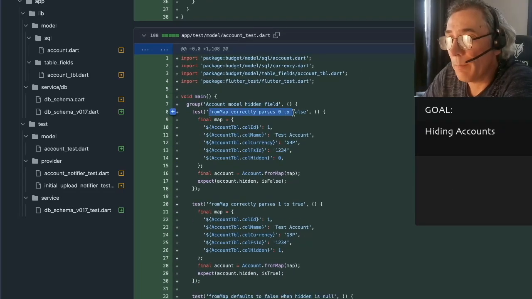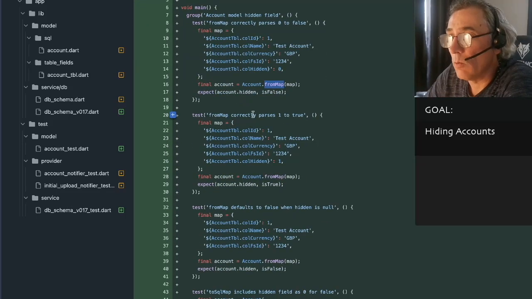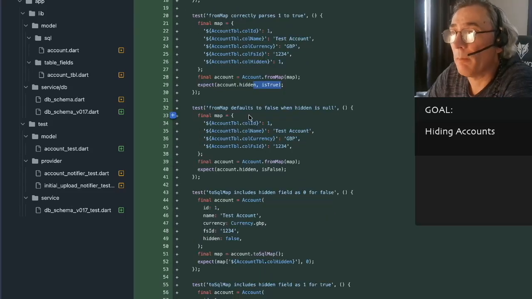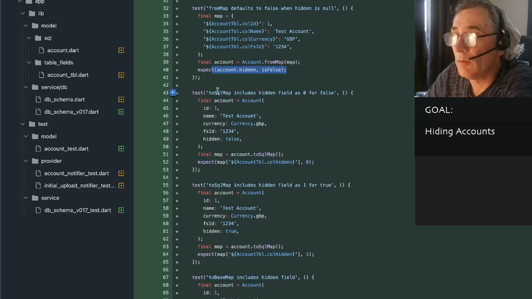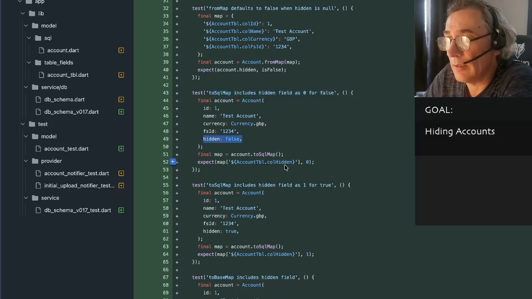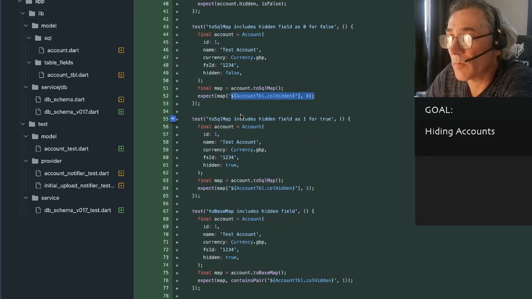Test from map passes 0 to false. So we pass a 0 and we check the hidden property becomes false after calling from map. 1 to true, same thing. We pass 1, we get true. From map defaults to false when hidden is null, so hidden is not here, yet we get false. To SQL map includes hidden field as 0 for false. So hidden is false and we get 0. And we get 1 for true.